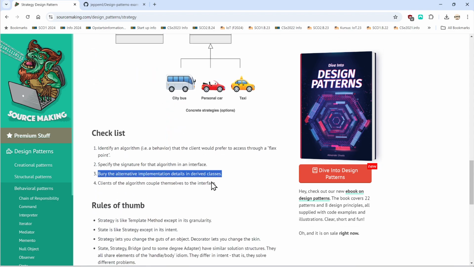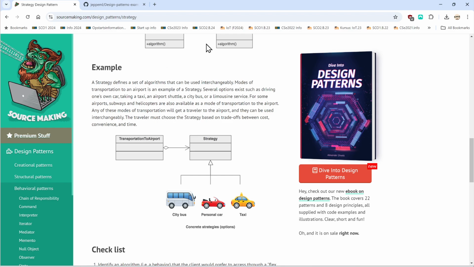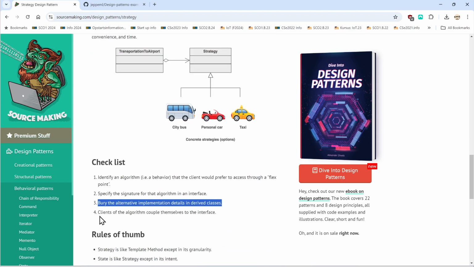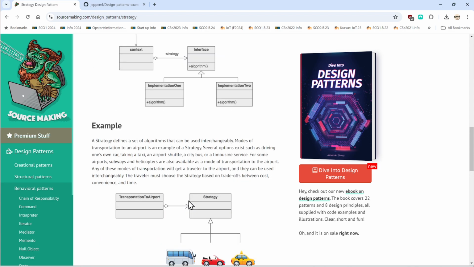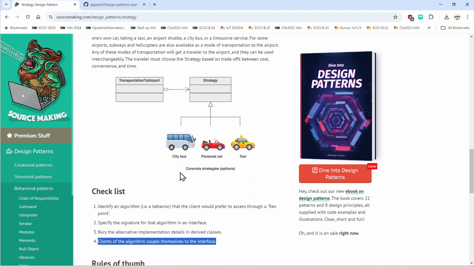And then we bury the implementation in derived classes, meaning this is where the fun happens. And the clients of the algorithm couple themselves to the interface. So yeah, that's basically it.